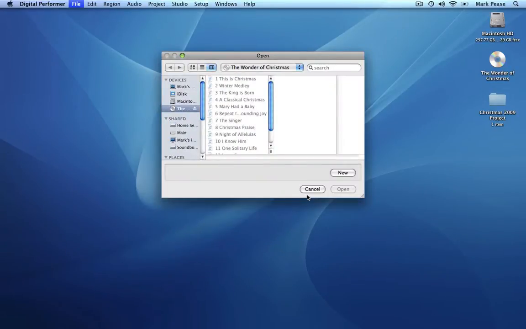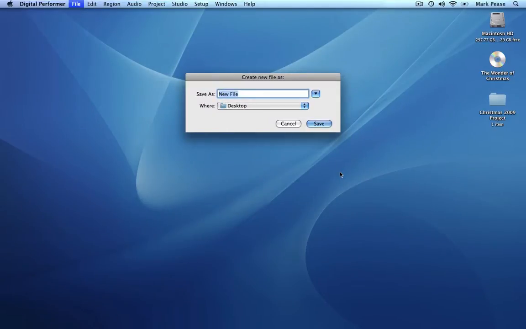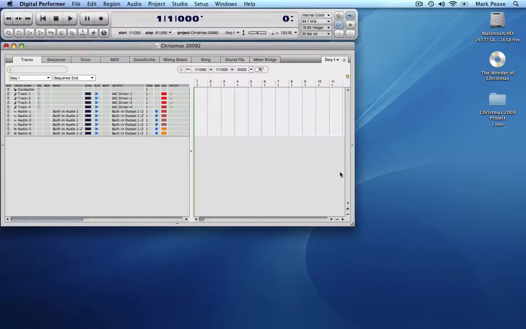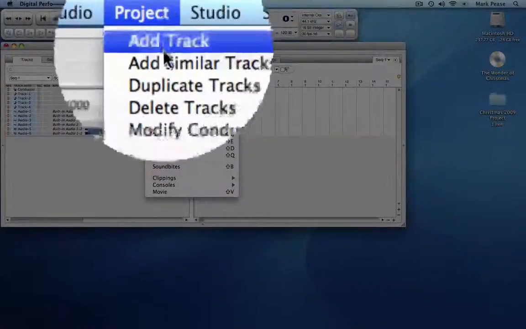Once we have Digital Performer open, we need to open a new project. In this case, I'm creating a new one on the desktop. I'm calling it Christmas 2009. Now that we have it open, we come into the main window. We need to set it up first before we can use it. There's some extra tracks that have been put in, so we need to delete those first. We select them all, go to the Project menu, and select Delete Tracks.